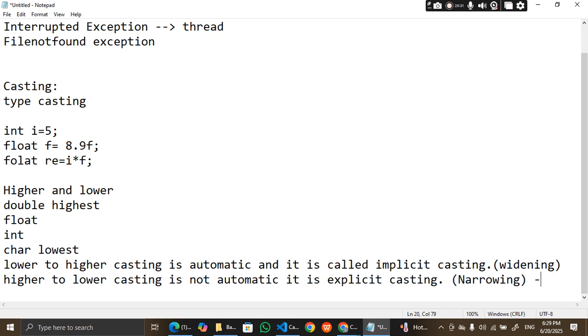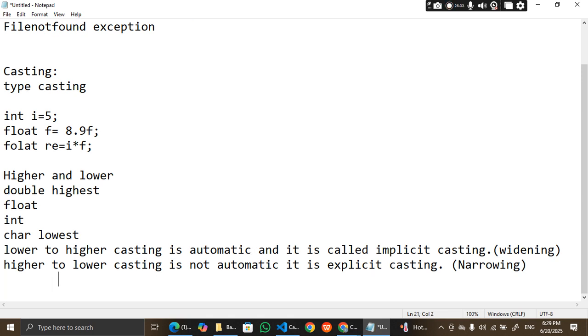And this includes data loss. For higher to lower there is data loss. For example, a float is 8.9, but to assign it to an integer, the decimal value will be lost, because integers cannot hold decimals. So there is some data loss from higher to lower.